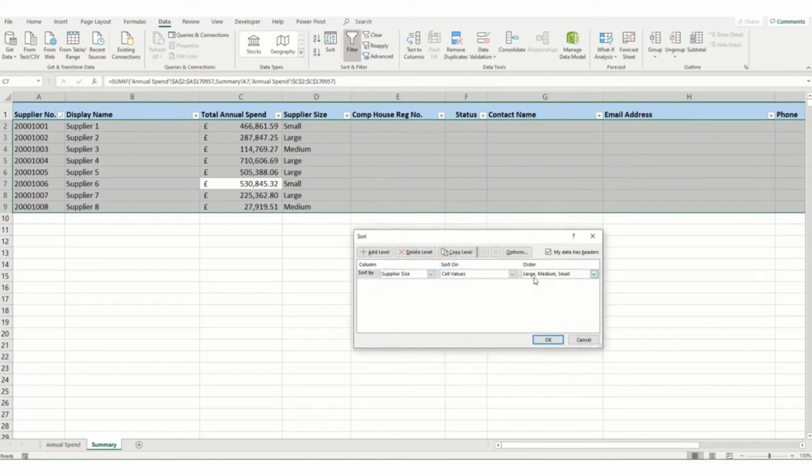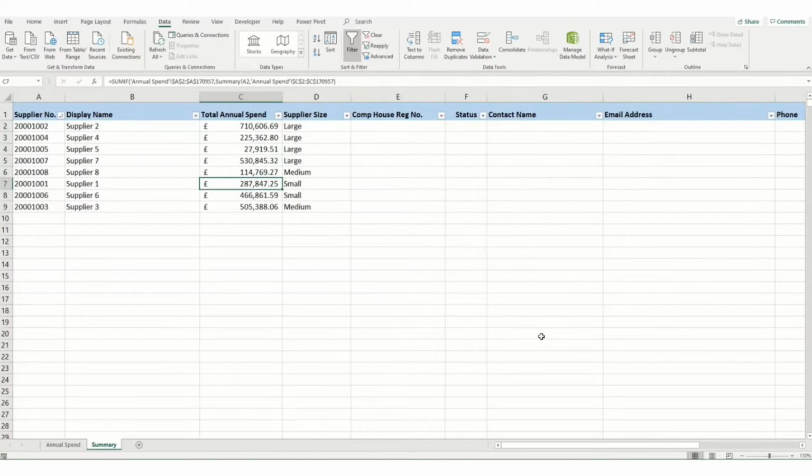And as you'll see, it's put in large, medium, and small, but it's also given me the option to sort them the other way around. If we click on large, medium, and small and click OK, you'll see for the most part it's sorted, but this last one for some reason hasn't sorted.